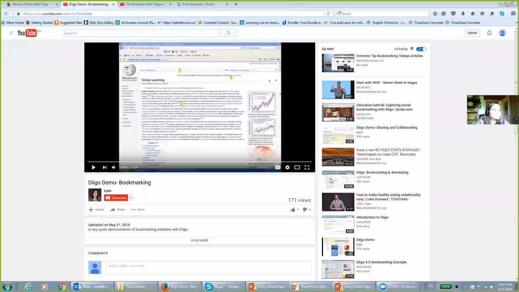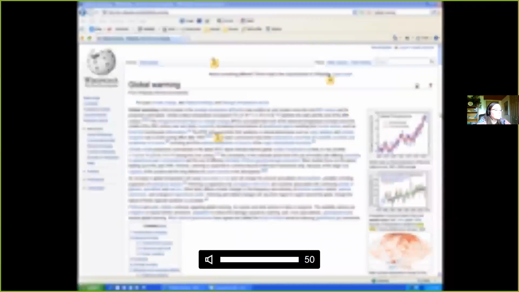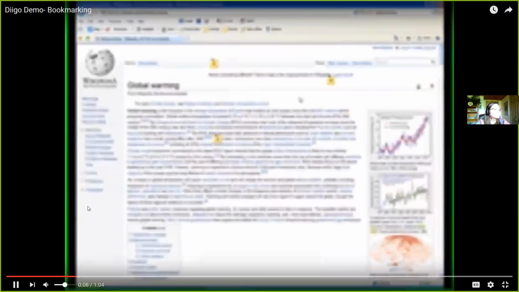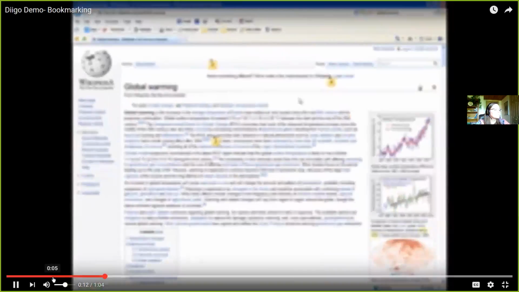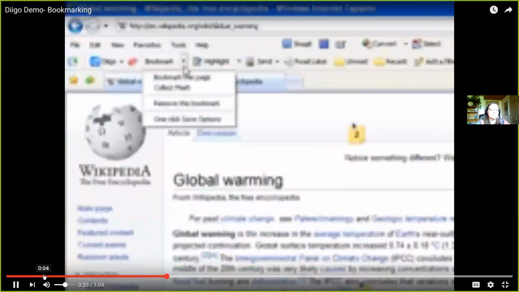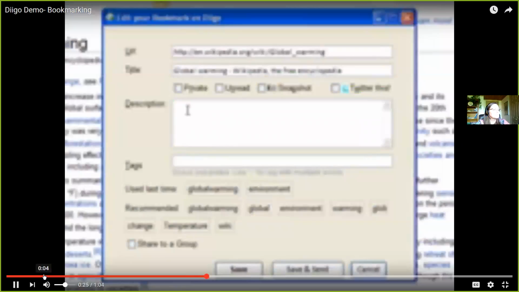Hello everyone, in this video I'm going to show you how to do some real basic bookmarking using the Digo toolbar. Now here we have a website that I'm sure most instructors are fairly familiar with. Wikipedia is definitely a great place to start analyzing web content. So to bookmark this page, we head up here to the toolbar, and very obviously under bookmark, we just bookmark this page. We are then able to edit our bookmark.